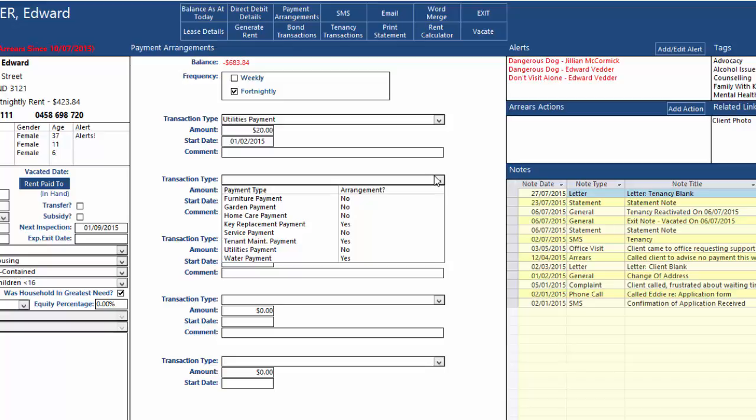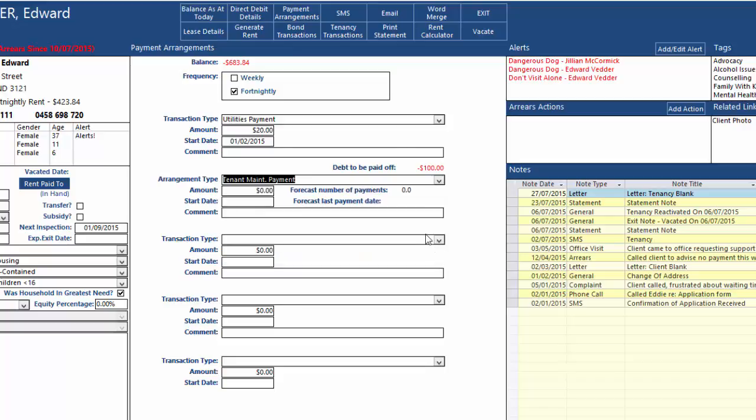This differs from a payment for utilities or another charge where the payment is ongoing. So from this drop-down list, we select the transaction type of tenant maintenance payment, as this will match our tenant maintenance charge that we entered before. When we select this, we can see the transaction type has changed to arrangement type, and we have the debt to be paid off as $100 here.